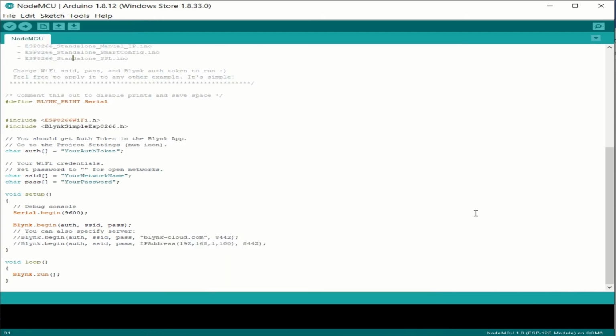NodeMCU. So this is our basic coding, and we need to insert the auth token that we can get from email, and insert the Wi-Fi network name and Wi-Fi password.